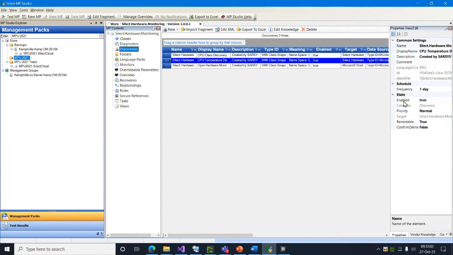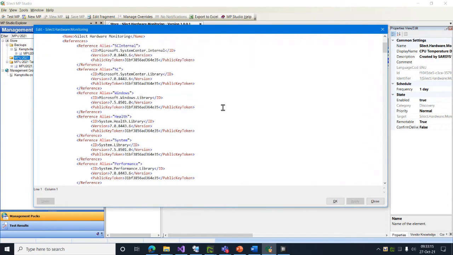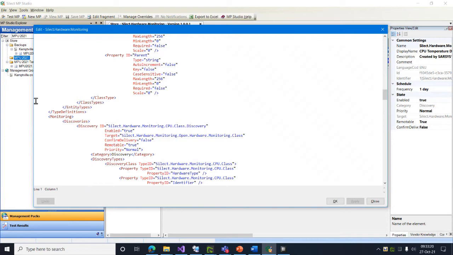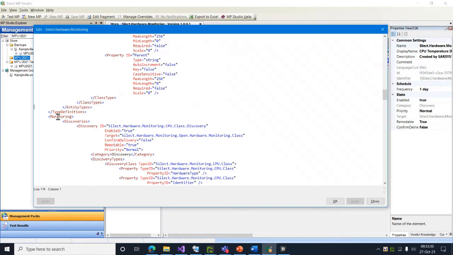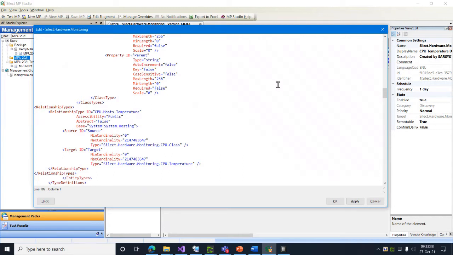Now, as I mentioned, I want the temperatures to be hosted by the CPUs. So we're going to do the following. We're going to edit the XML for the whole management pack. I'm going to come down to the end of entity types, which is here. And I'm going to paste in some canned code I already wrote up. And hit enter there. And in a second, this should recolor and format. Yeah, it didn't indent properly.